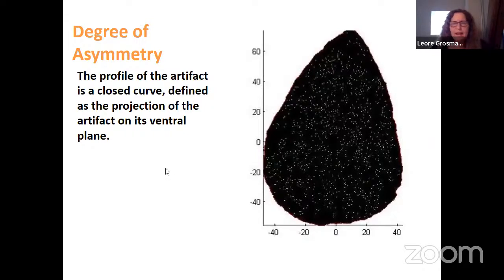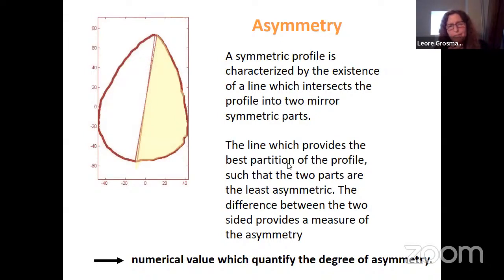Another thing that we are using recently is the degree of asymmetry, which is the profile that is extracted from the 3D artifact, a closed curve defined by the projection on its ventral plane. What we do is follow the existence of a line that divides the profile into two mirror symmetrical parts. This line provides the best partition of the profile, meaning the most symmetrical division of the object, and the degree of asymmetry between these two parts can be calculated and extracted as a single numerical value.